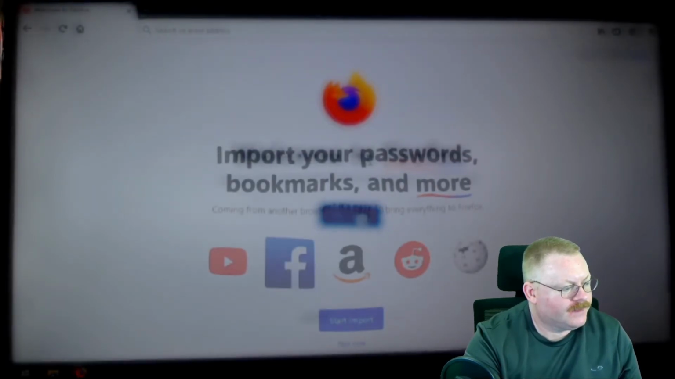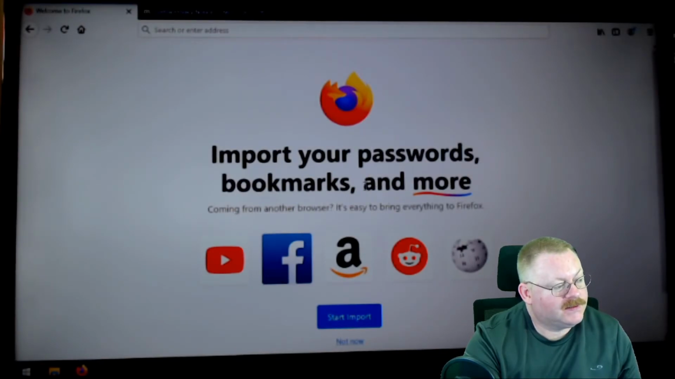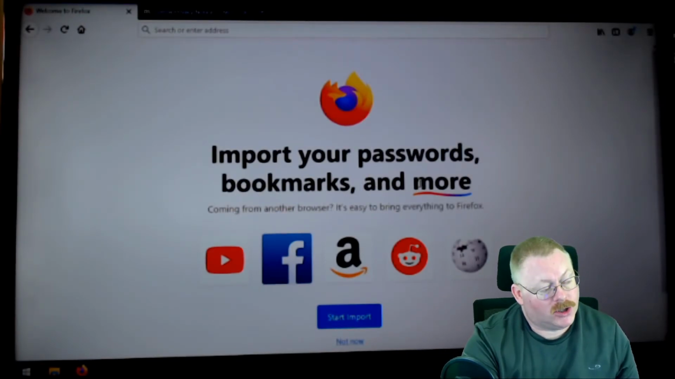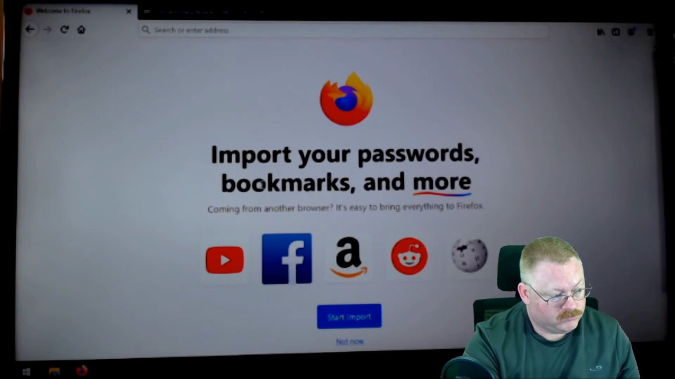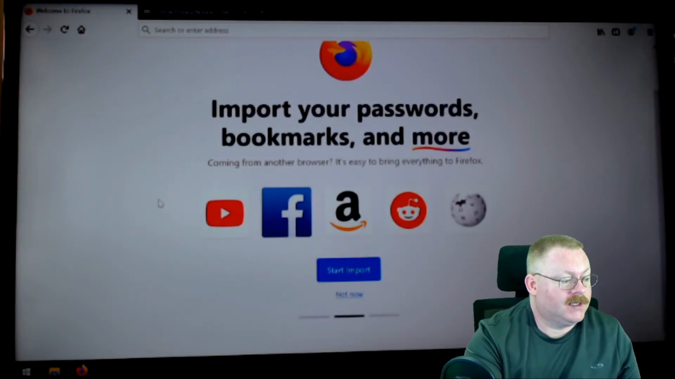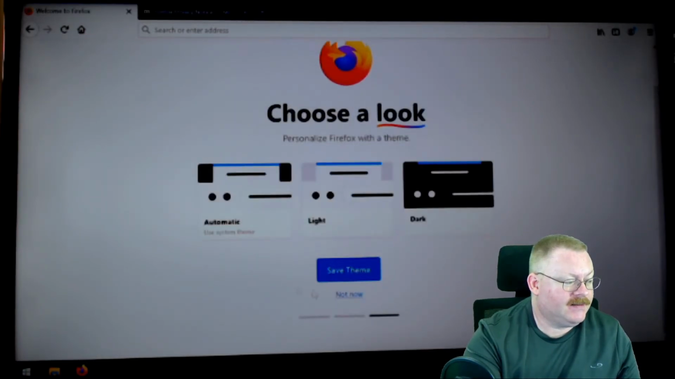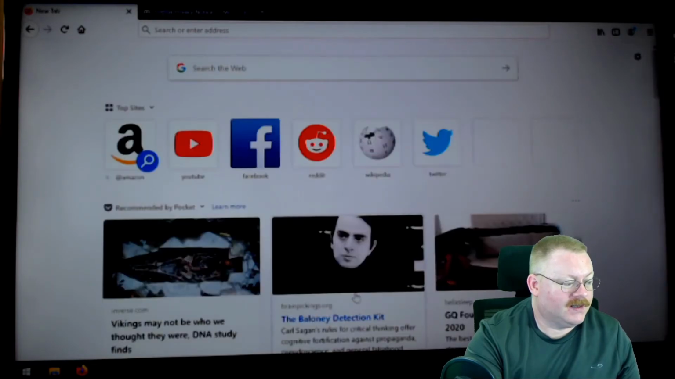Welcome to Firefox. For passwords, bookmarks, and more. So we're not going to worry about that right now. And I think she uses the light, so we're not going to do that, not right now.